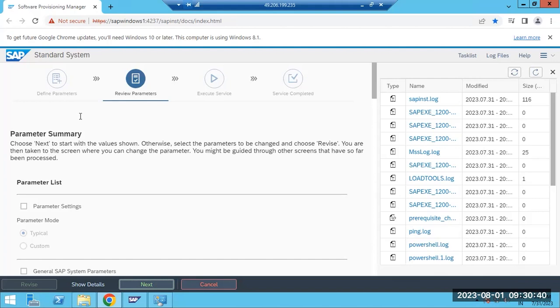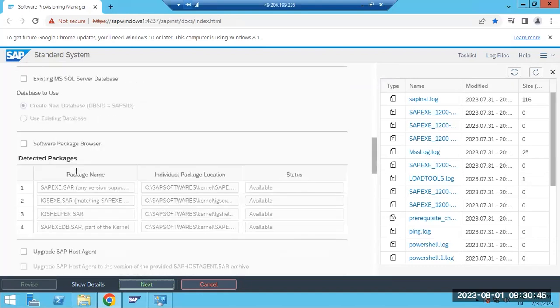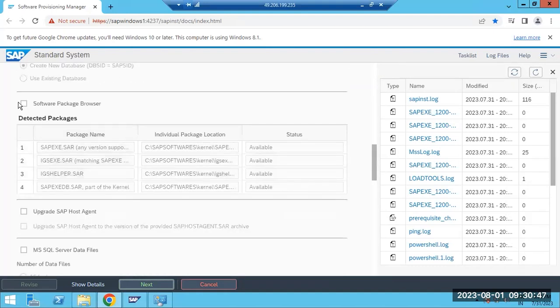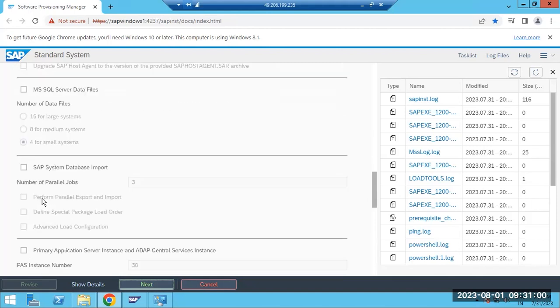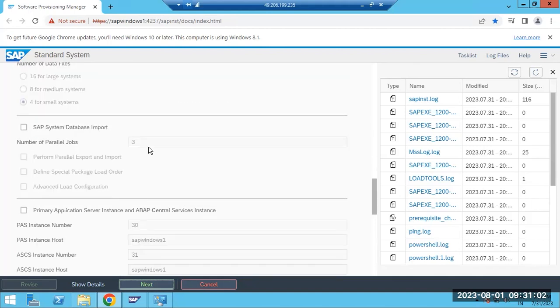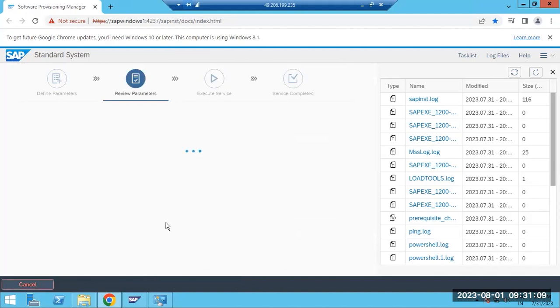See here, we have the final parameters. If you want to change anything, we can go for revise. Suppose you chose the last option: for medium systems 4, 8, 16. For a medium-large system we can choose 16 data files. If you want parallel export and import options, you have to increase it. If you don't want to, just click the Next button, and that will start the import.